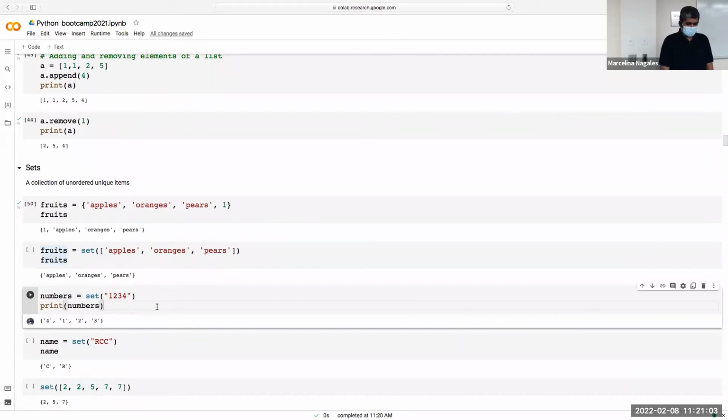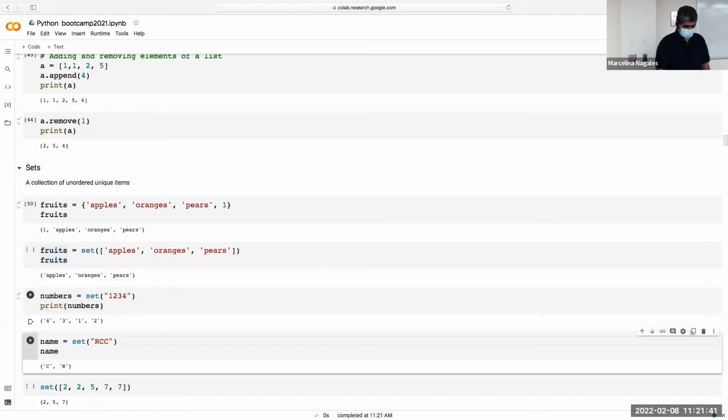There are some fun things that you can do with sets. For example, if you convert this string, like 1, 2, 3, 4, to a set, right? And then now you can see 4, 1, 2, 3, because a set has no definition of order. Items can jumble up. So if you convert a string into a set, it'll take the individual characters and create a new set with those characters, right? Now I run it again, and now it's 4, 3, 1, 2.